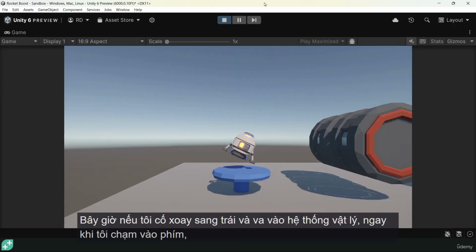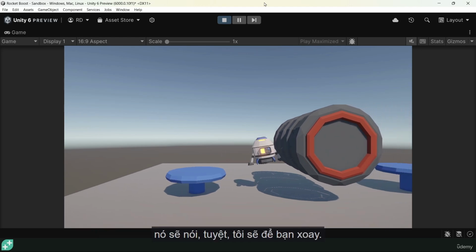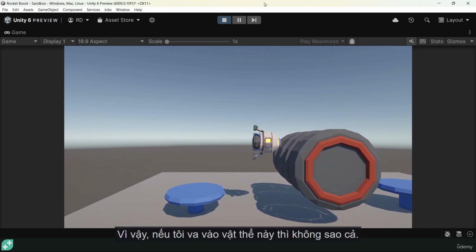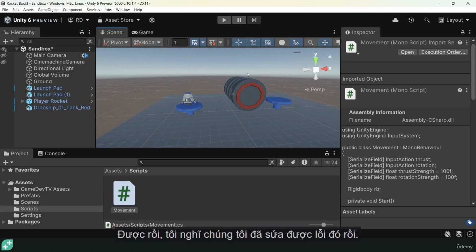Click on play. Now if I'm trying to rotate left and I'm sort of bumping into the physics system, it knows as soon as I tap on the key, it says, cool, I'll let you take care of rotation. I'm not going to try to do anything. So if I'm bumping into this object, it's all good. Okay, I think we've fixed that bug.